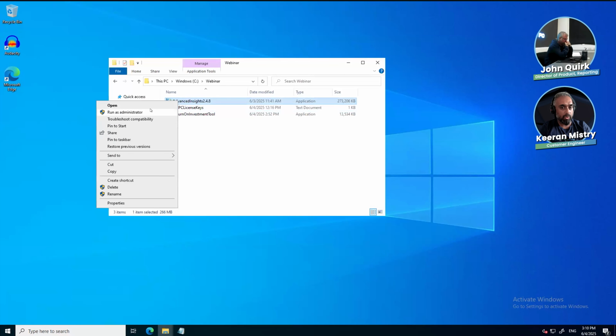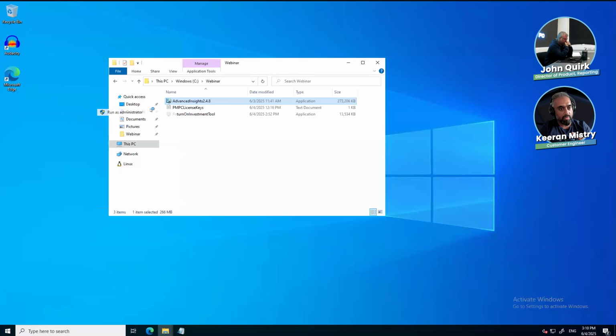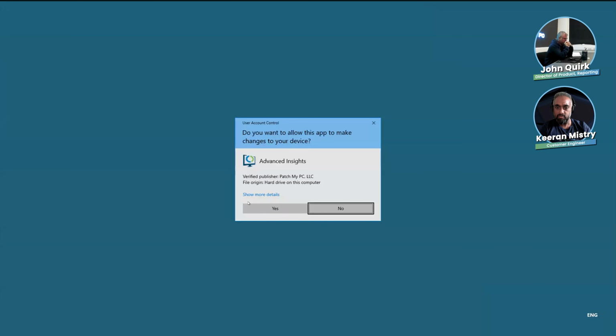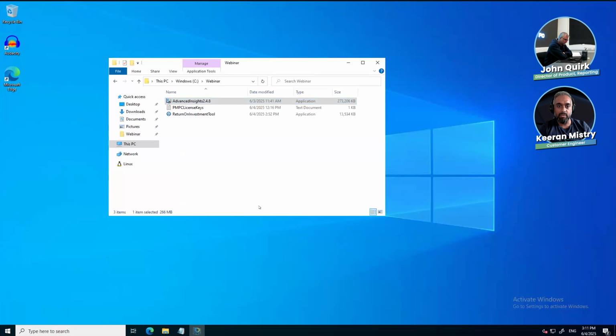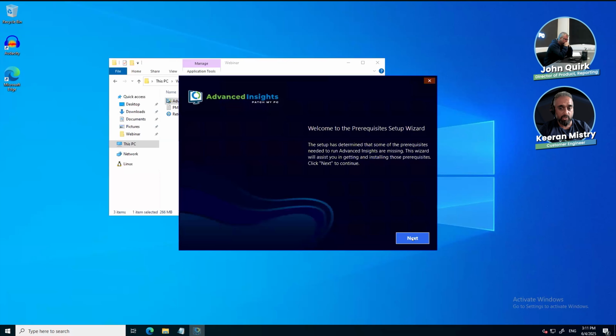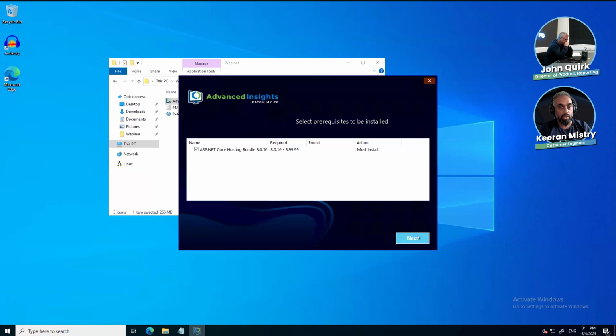I've already pre-downloaded the installer. We only launched the 39th version yesterday. So I've just downloaded this to the server, and we're going to run through the install and see how quickly it installs on this server here whilst we chat about Patch Insights and what it can do.